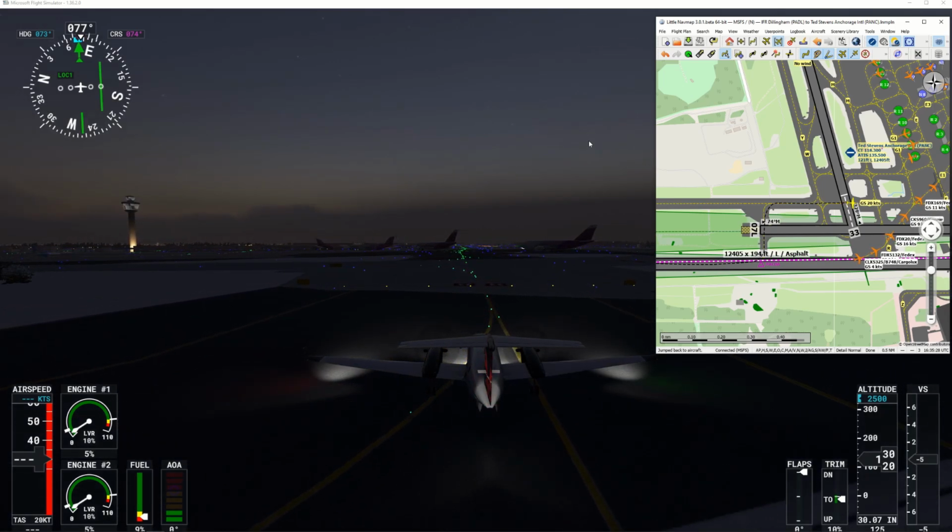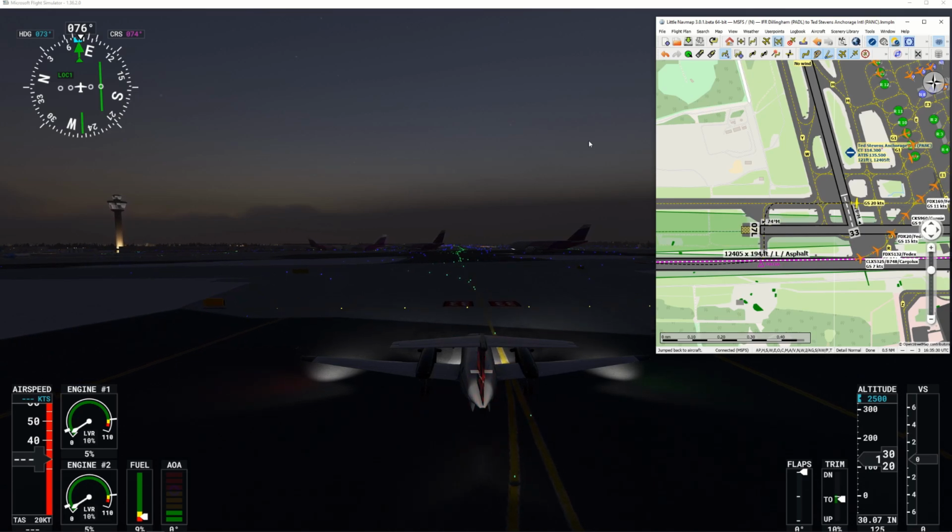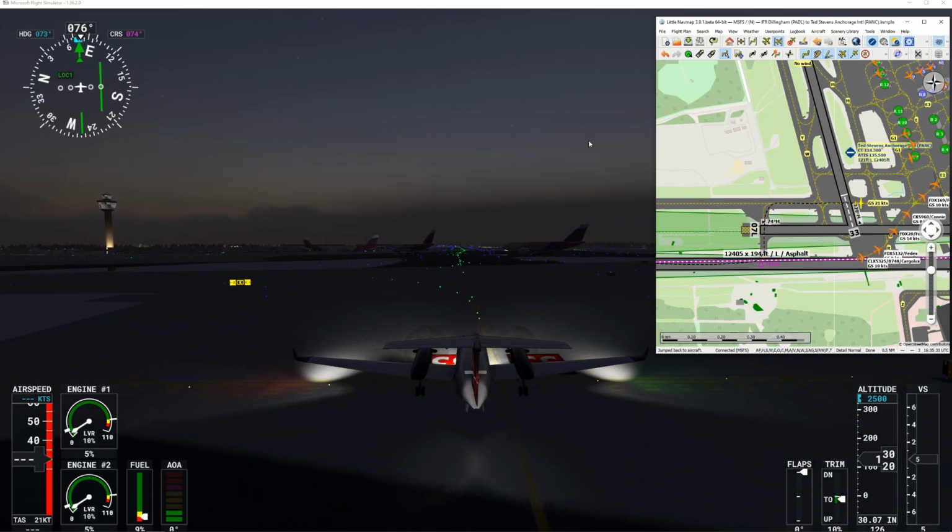I don't know if those are all FedEx planes or what. Look at the planes coming off here.